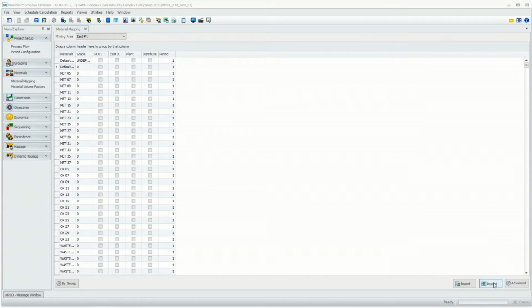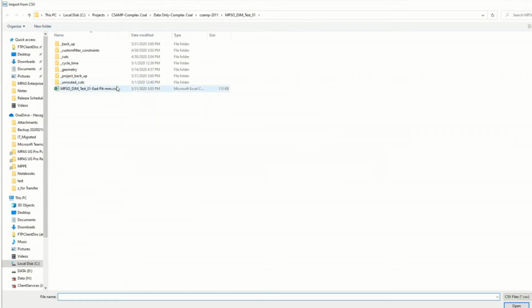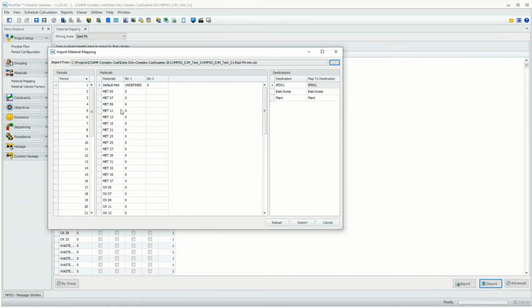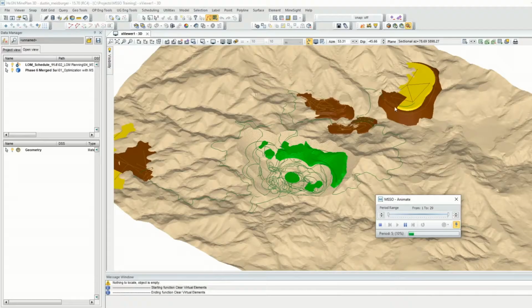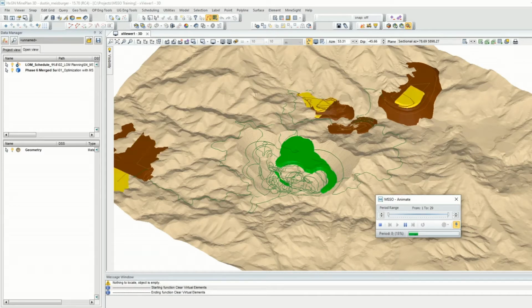If your material mapping is complex, we've now introduced the ability to import and export setups for your material mapping. So if you've already set it up once, you can export that from another project and easily import it into any other project. And finally, we have new animation styling. So this new animation styling reflects a lot of the animation that we've been doing in other parts of MinePlan, and it allows you to visualize your schedule as it's coming in new ways.